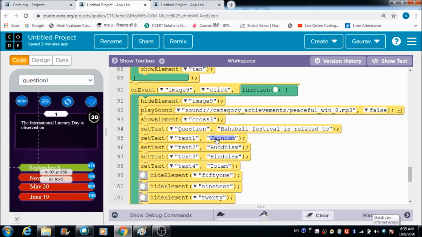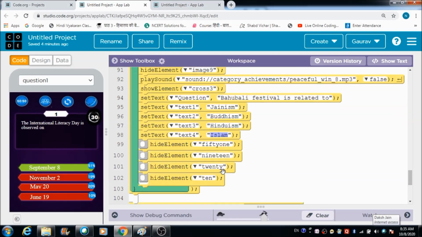Text 1, this is the option. For text 2, we can change it like this. For text 3, we can change it like this. And for text 4, we can change the text like this. Okay. Besides, if these public votings are visible, I would like them also to disappear. So this is the code that I've defined for doing the same.